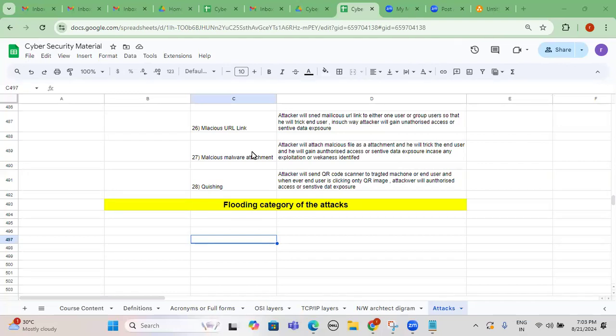Once this is completed, we have one more category called the spoofing category, and finally the miscellaneous category. Once these attacks are completed, then I will start endpoint security. Okay, so that's all about the introduction part. Let's start.